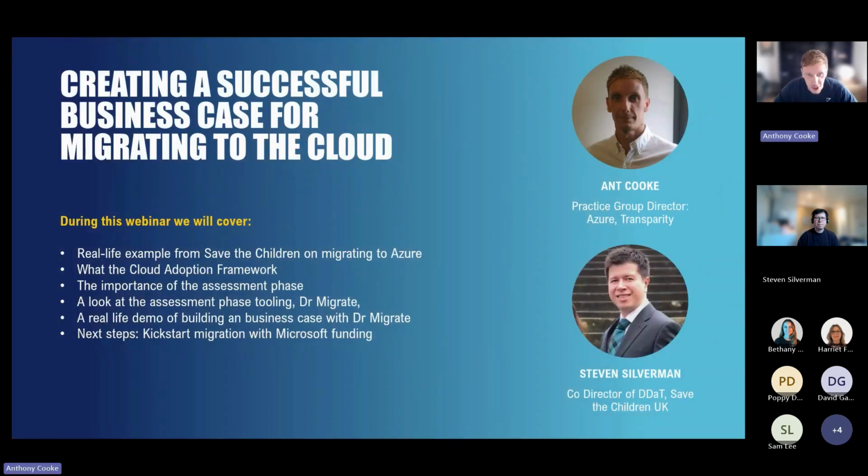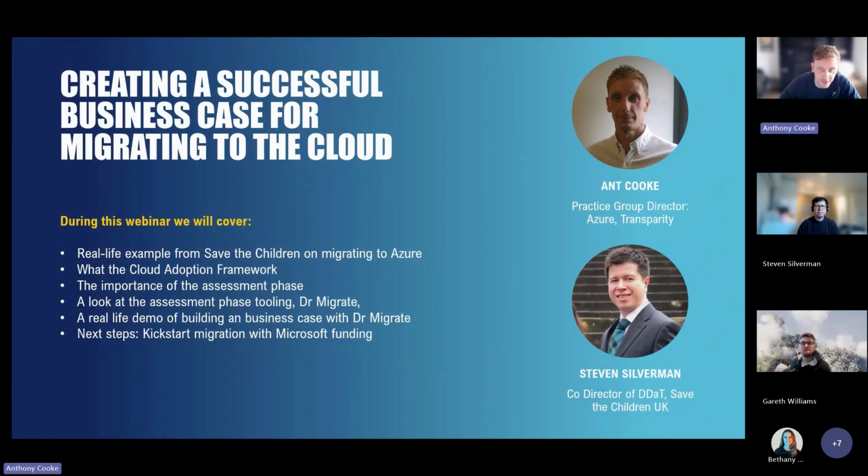So hopefully you've seen the agenda, you've joined the call, but yeah, today is about creating a successful business case for migrating to the cloud. The truth is we're going to touch on various areas actually, migrations, business case, investments, but that often moves off into other areas and different discussions.